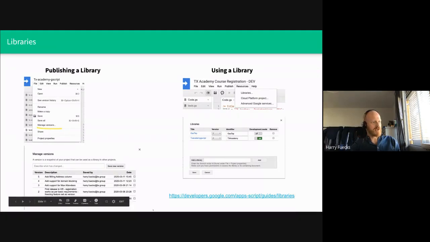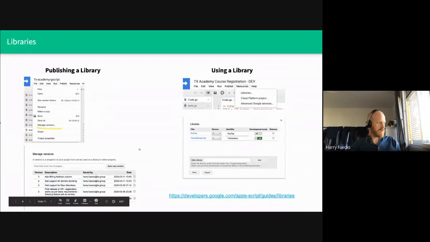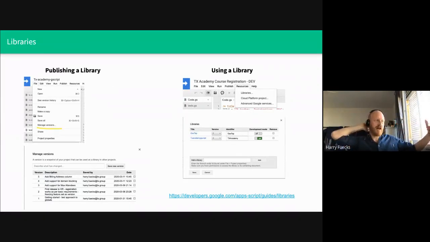That basically allows me to publish versions of the library as I add more features. So let's say on this list, version 4 is the current stable version of the library, but then I add some more features, I can create a new version containing those features, test them properly without affecting other code that's using version 4.